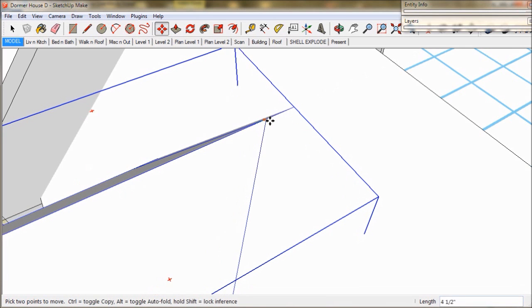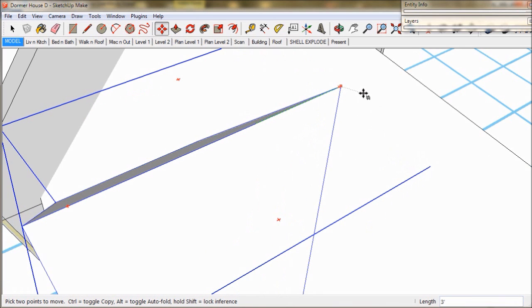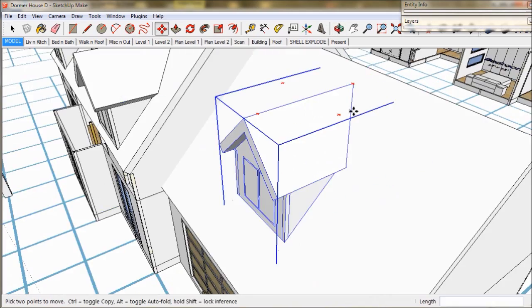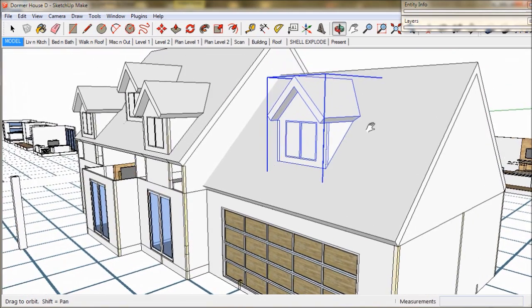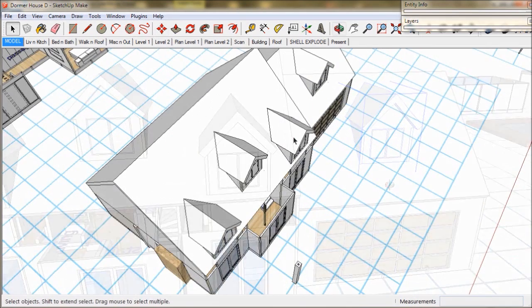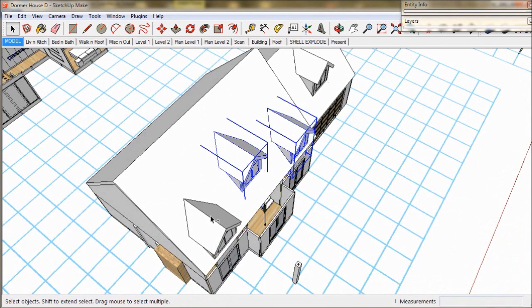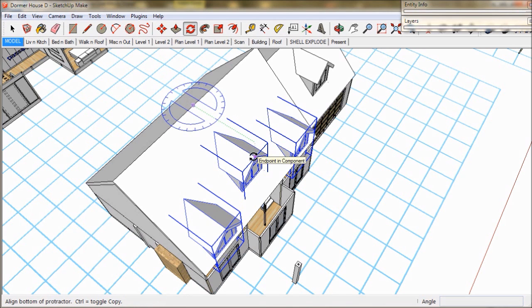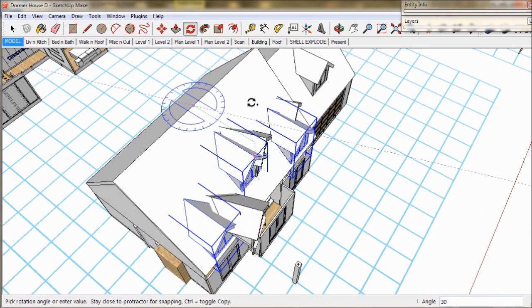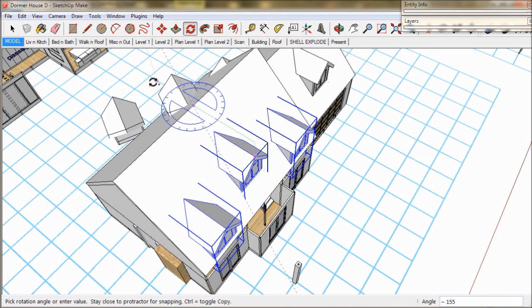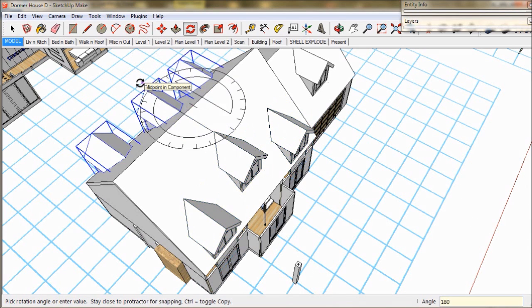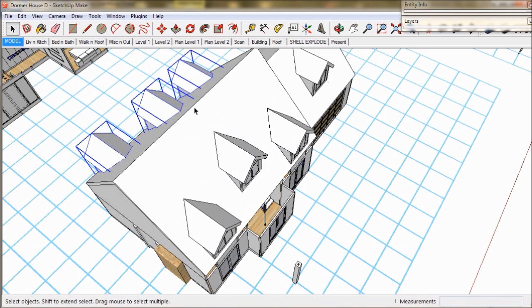We now need to get it sitting properly on the roof, so we drag it back 3 feet. And that's it, sitting properly. We then copy the dormers onto the other side of the roof. We select them all, and using the rotate tool, we find the center of the main roof. Select the dormer. Tap Control to make a copy and crank it around 180 degrees by typing in 180.